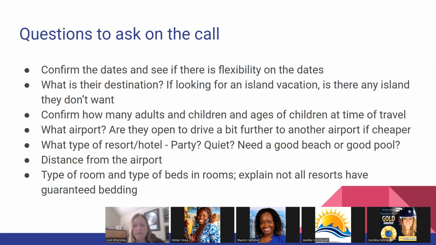I confirm how many adults, how many children, and again, I ask the ages of the children at time of travel. Even though they put all this on there, I want to reconfirm everything with them.